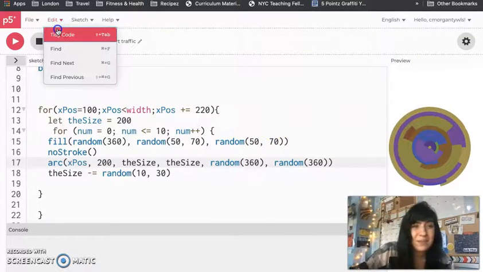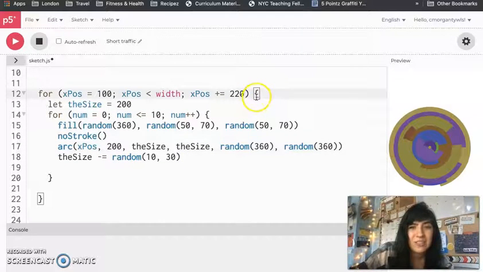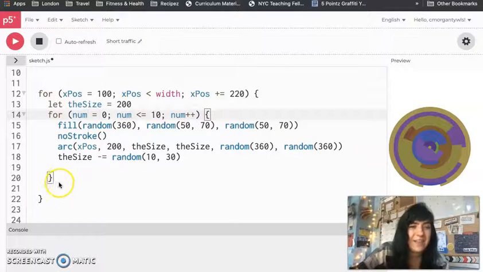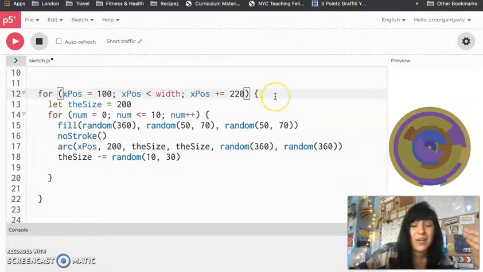If you're struggling in this moment, please make sure that your curly braces are matched. Tidying your code is a great way to do that. I have a curly brace here that starts the for loop that's controlling the X position. It ends on line 22. And then I have a curly brace on line 14 that ends on line 20. And this inner for loop is the one that's controlling all of my circles being drawn. This outer for loop is just controlling the X position that's changing.